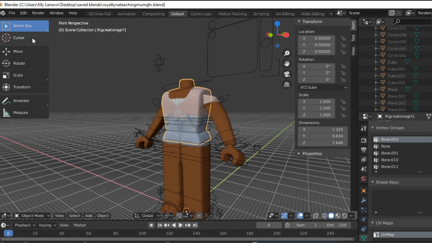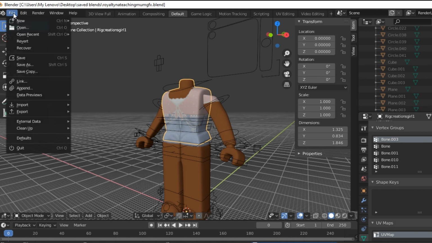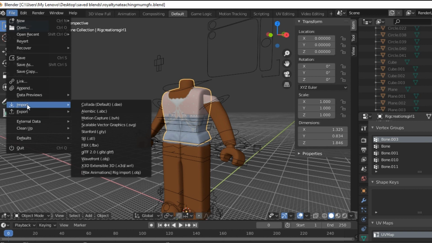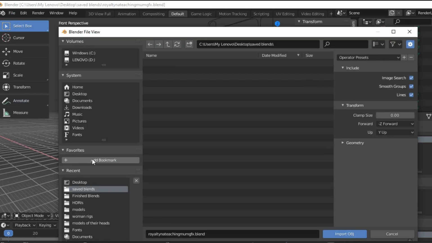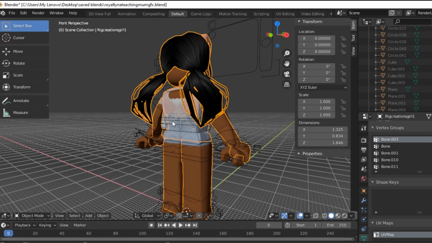Now I'm going to save this. Control S. Then we go to file. And then import. Import, not export. Okay. Then Wavefront OBJ. Wavefront dot OBJ, in brackets. Then we go to desktop. Okay, now click shift and apostrophe on your keyboard.